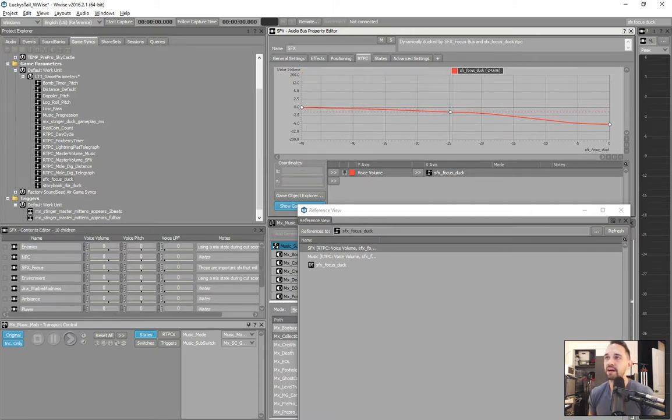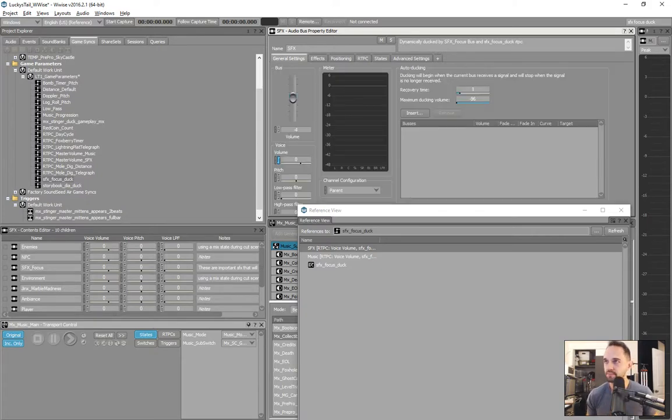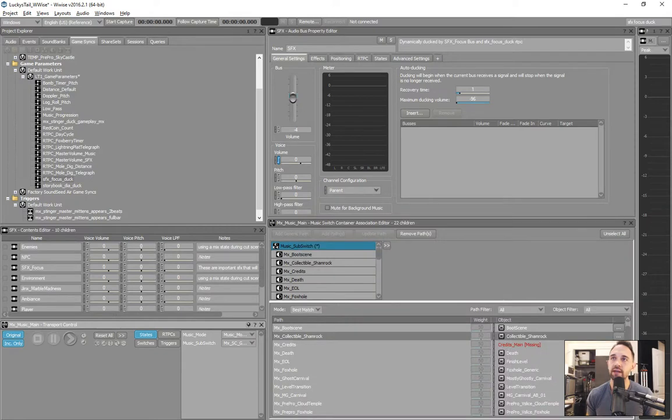Once it hits 25, it's down at like 2 dB, 1.5 dB. And then if it gets really loud for a moment, it'll duck 7 dB while it's loud. But as it turns down, it'll just go right back to normal. It's a very smooth, sidechain-like effect. Very, very useful. Highly recommended.